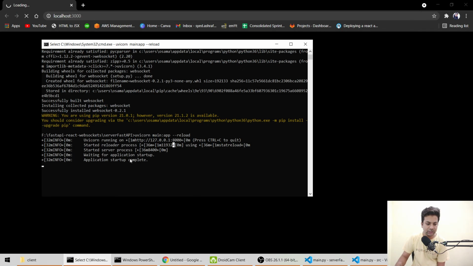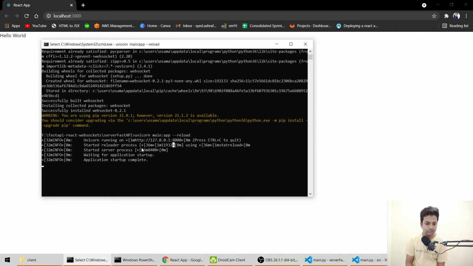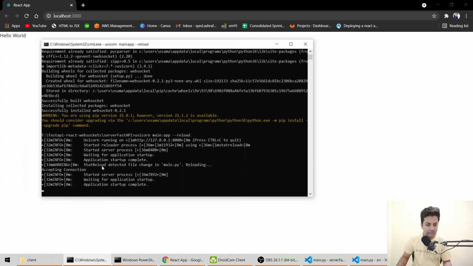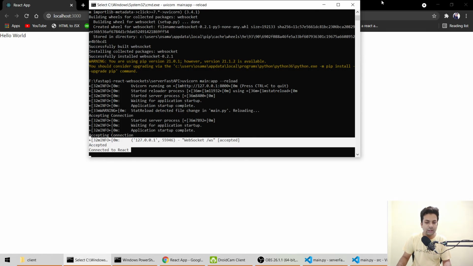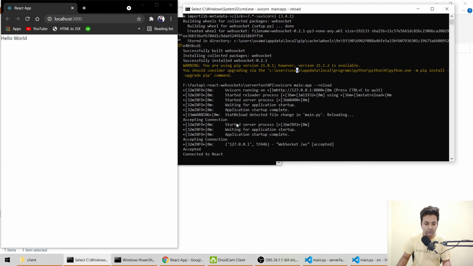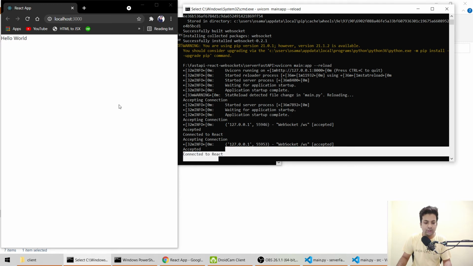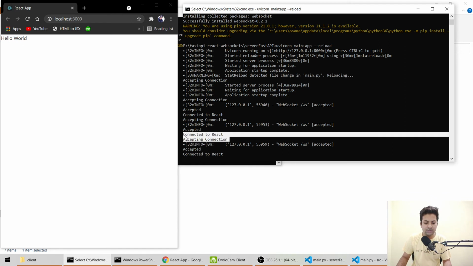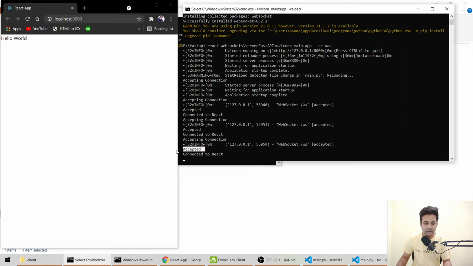So let me just check whether the connection is being made or not. It will print on the Python console, hello world, application startup complete. Okay, see, accepting changes. Let me just reload it. See, connected to React. If I make it small I can show you in real time. As soon as I do this, it's sending connected to React. You can see firstly it's accepting connection, then accepted, then connected to React.